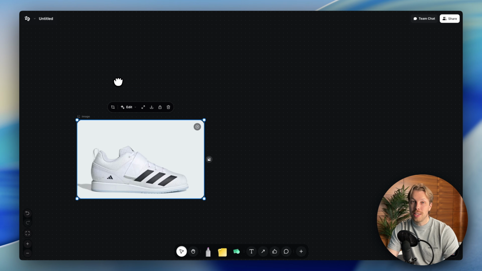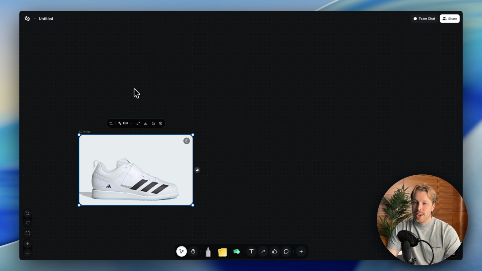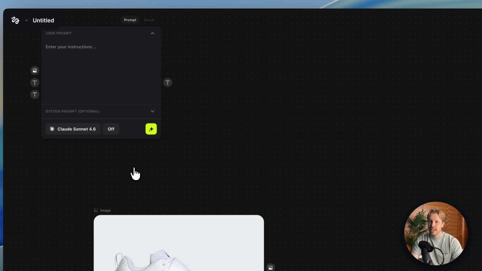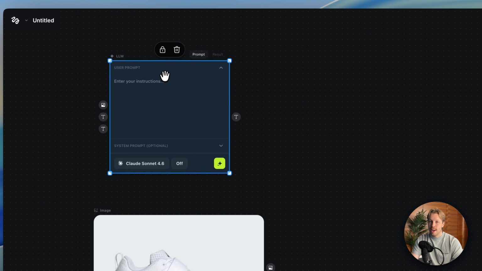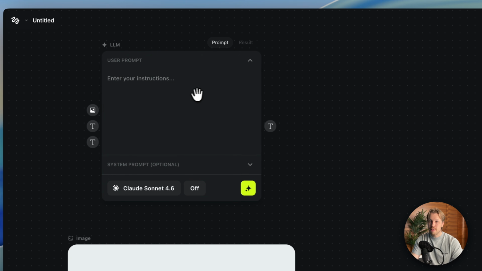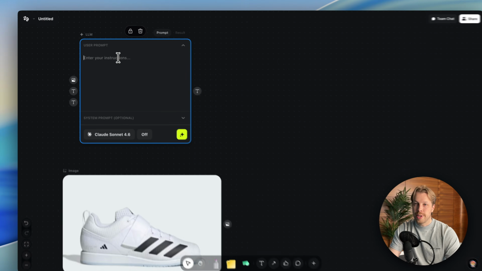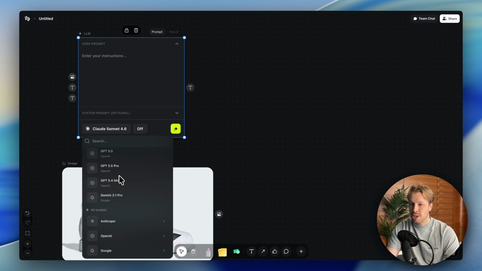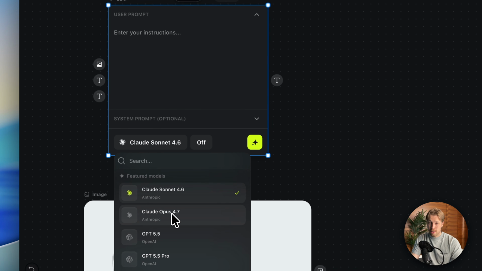And to do that, we can use the Claude AI text generator mode. So what I will do next is zoom out a bit, then right click and choose LLM assistant. Now this is essentially your Claude conversation, but it lives inside its own node. So you can enter your instructions over here and you can choose any AI text generator model you want to use. For example, I will do Claude Sonnet 4.6.